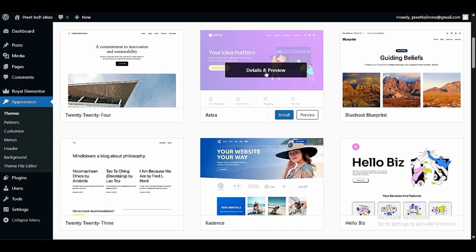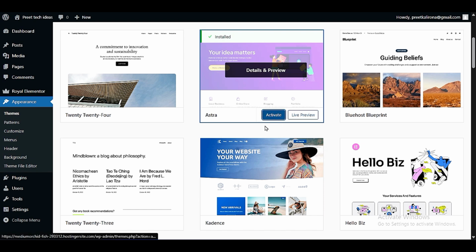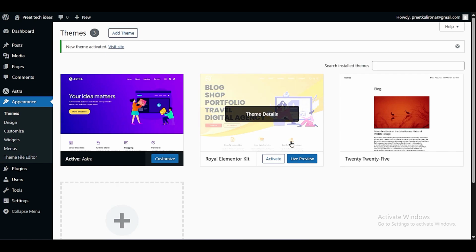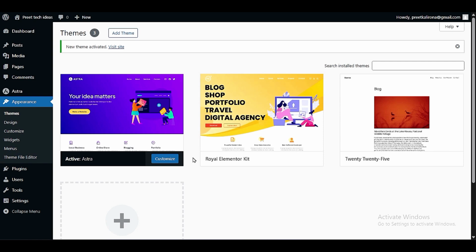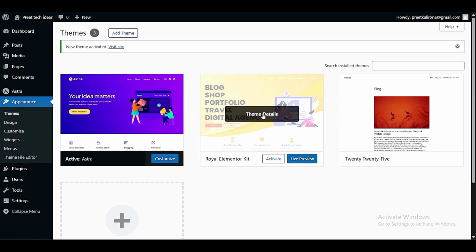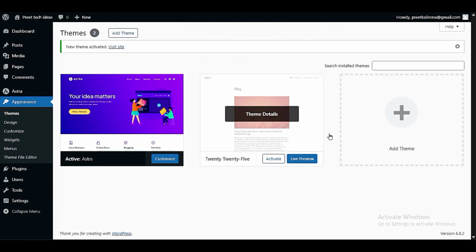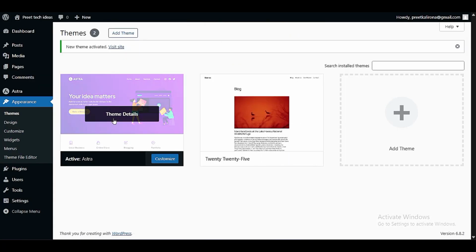So let me show you now. We will install the Astra theme. Click on Install Astra theme and activate it. A lot of people use the Astra theme to build business websites because Astra has pre-built layouts. Even if you want to customize your website using the block editor or Elementor, Astra has both options. So let me delete this Royal add-on Elementor kit theme. So we now have the Astra theme.